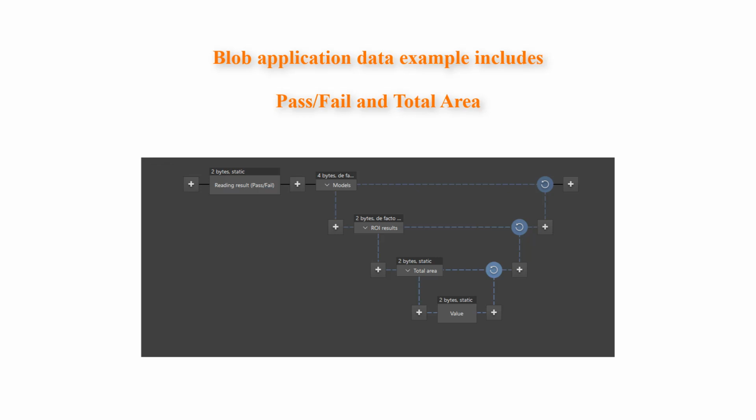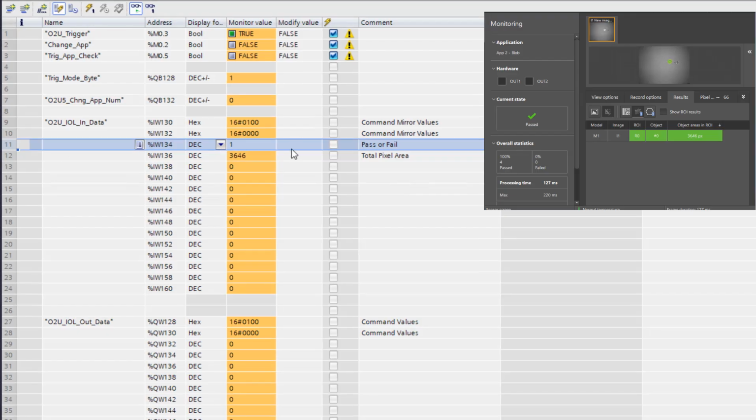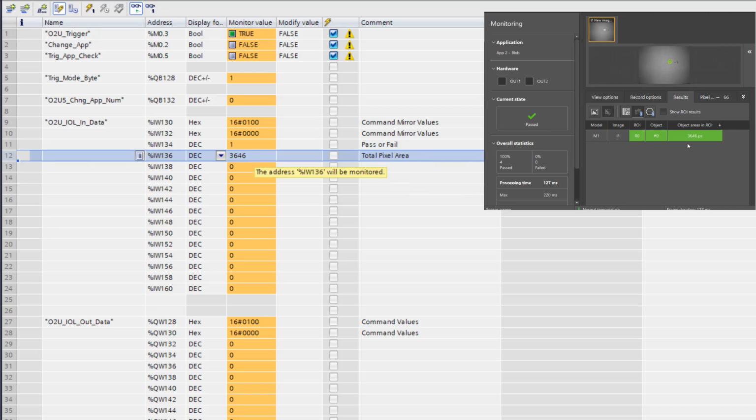In this last example, you see a blob application where a pass-fail is present again. In a simple total area, 1 is present for the pass-fail, and you can see that the total area count matches the value in VisionAssistant. There are different facets to every camera application, and the O2U5 series allows you to decide what data is most important to provide over IO-Link.